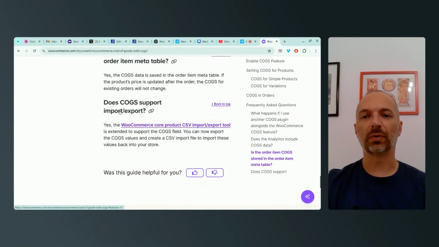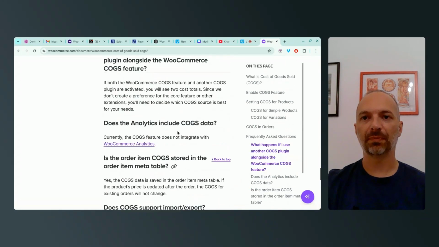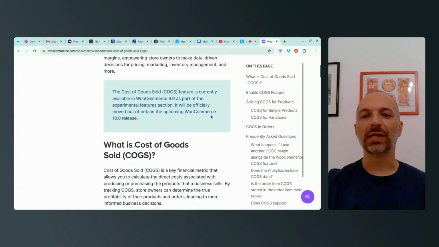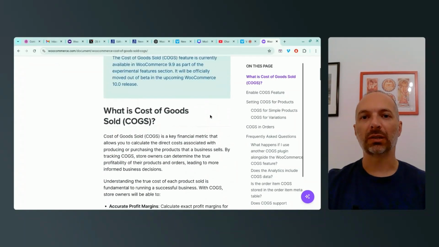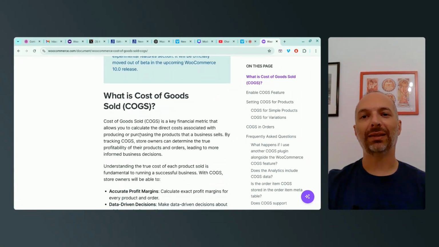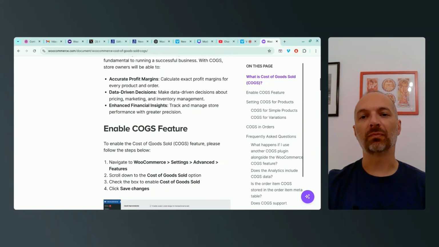Does COGS support import and export? Yes, it does. So overall, COGS is a good start. It's not complete yet. I mean, integration with analytics is required, of course, otherwise it makes no sense whatsoever. This is for calculating your net profit. At the end of the month, you want to know what your margin is, and COGS is helpful for that. So I will be expecting more work before it is released with 10.10, especially regarding the reports.